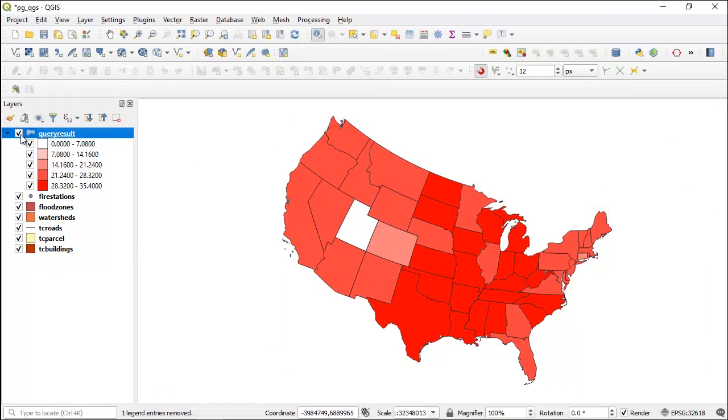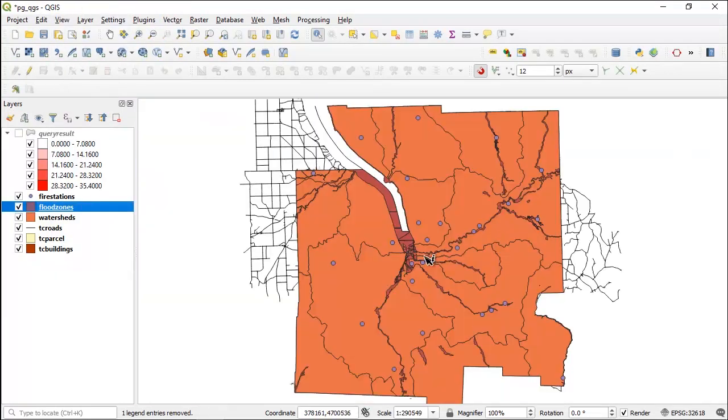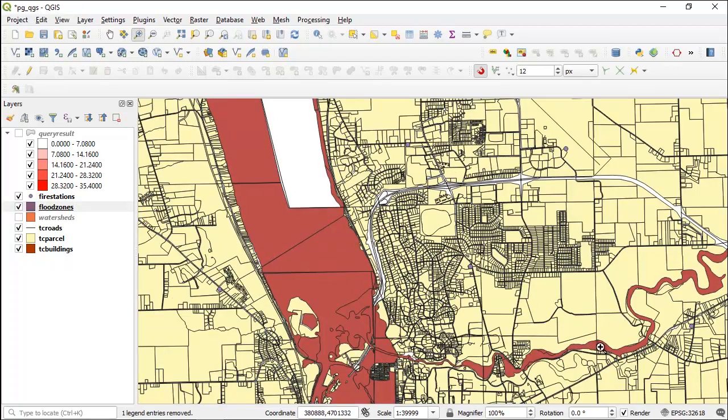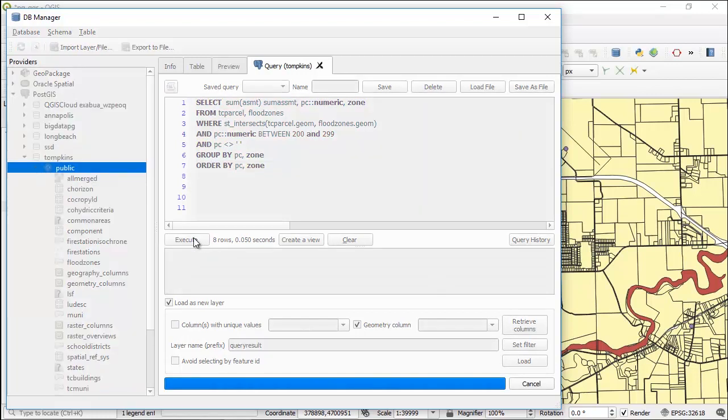Maybe we can come back in here. Let's turn this guy off. Let's zoom to the flood zones. So you can see some of the flood zones that are in here. All right, and let's turn the watersheds off. And we'll zoom in a little closer. Okay, so now you can see some of the flood zones here in red. And we're going to find those properties that are in the flood zone. And in this case, I just want the residential ones. So let's execute that. And we'll give this a second to complete.